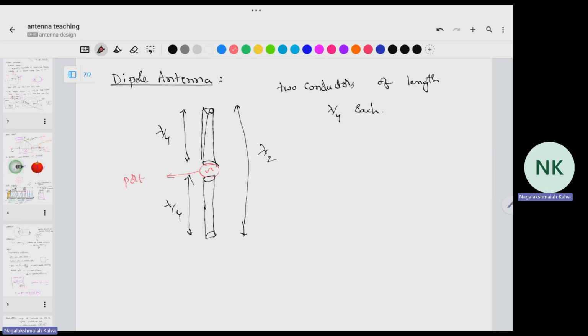For this simulation in CST, we'll assign this as a lumped port. In a lumped port, we can define whatever impedance we want. For the dipole antenna, the input impedance at the center is around 73 ohms. So we'll assign this 73 ohms in the port definition and simulate it.